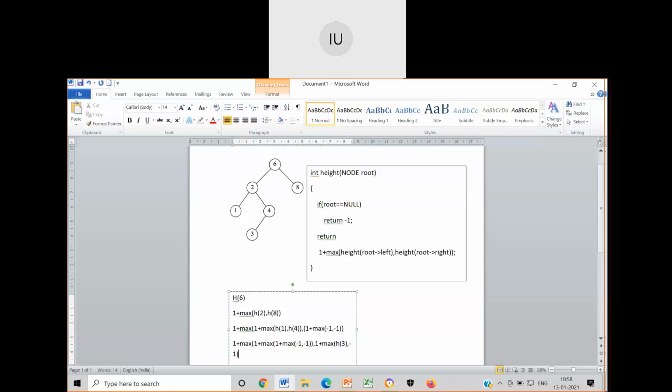Why minus 1? Minus 1 because the right side is already null. Okay, right side is null, so it is minus 1. Fine. Now what happens? This 1 plus max of is nothing but h of 1. This 1 plus max of is nothing but h of 4. This part is already over.